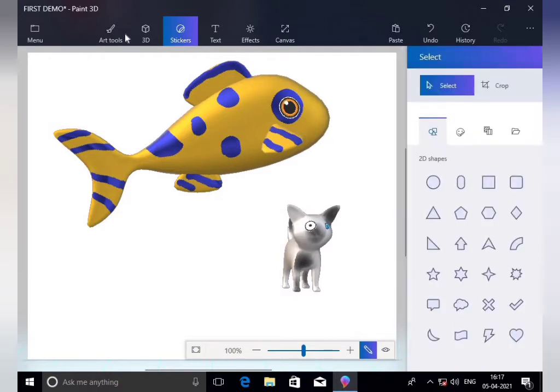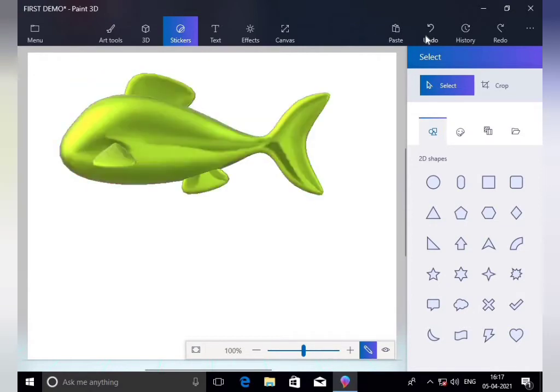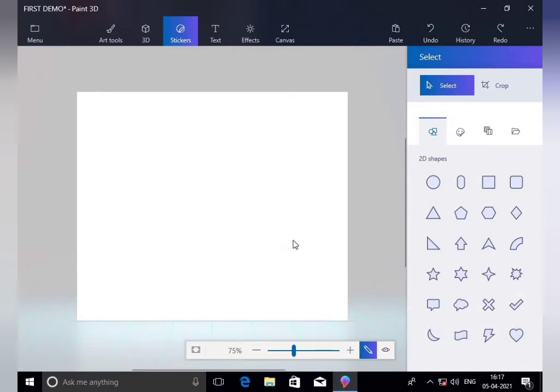For example, now we have to erase all these things. So undo the shapes, fish also, clear everything from the paint. So it is our normal paint.